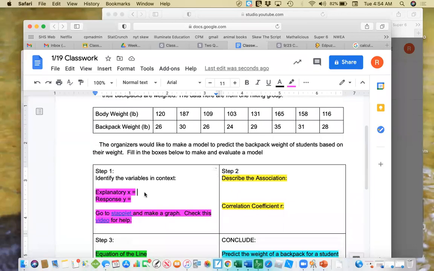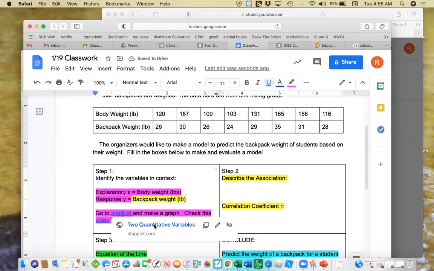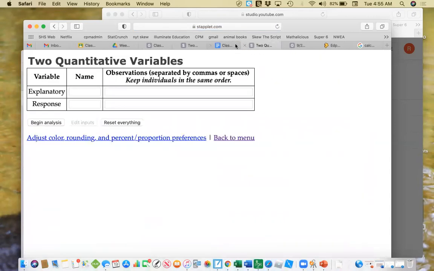So our explanatory variable here is body weight, measured in pounds. And then the response is the backpack weight. This is measured in pounds also. And to do this, we're going to click on the Statlet link. And we have those explanatory and the response.